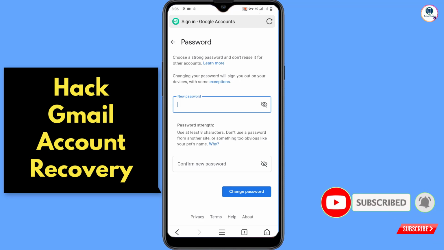So in the same way, you can also recover your hacked Gmail account without email address, phone number or password.